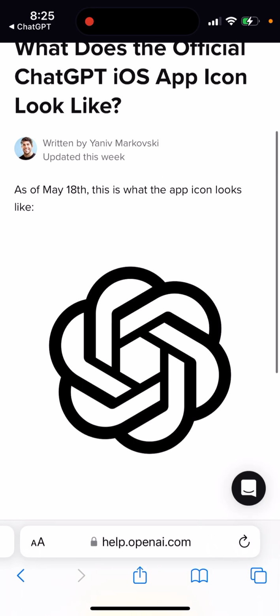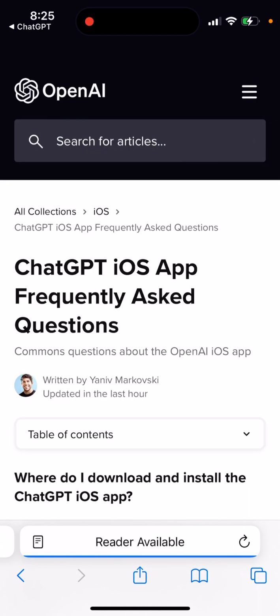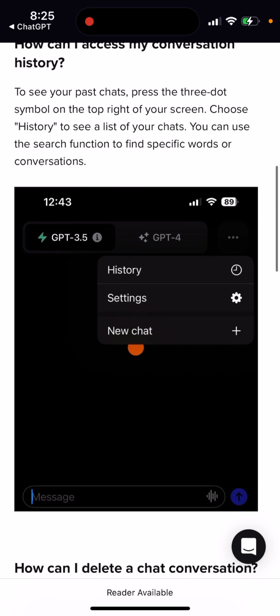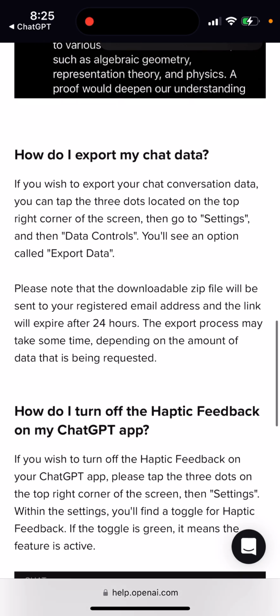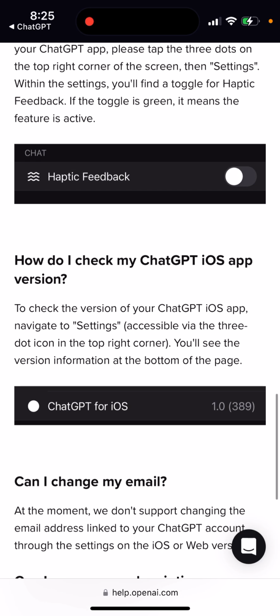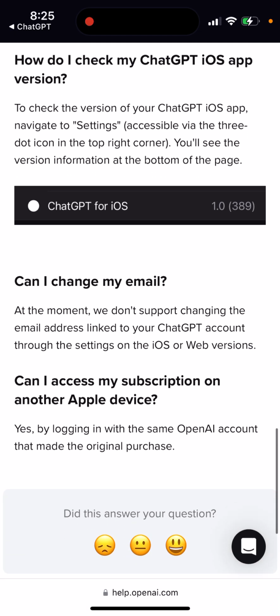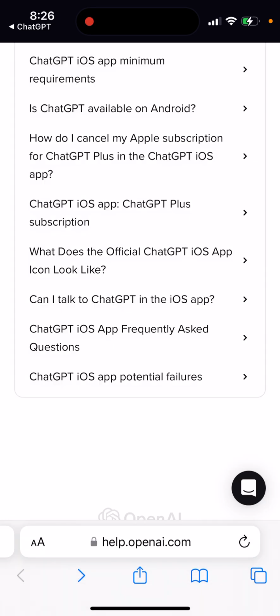This is the official app icon. I'm showing it so you know this is the official app, because there are so many third-party apps. Here you can see things like deleting your conversation, deleting your history, exporting your data, haptic feedback, and checking out your data. Can you change your email? It's not possible to change your email right now. You can access your subscription on another Apple device. Just log in with the same account.